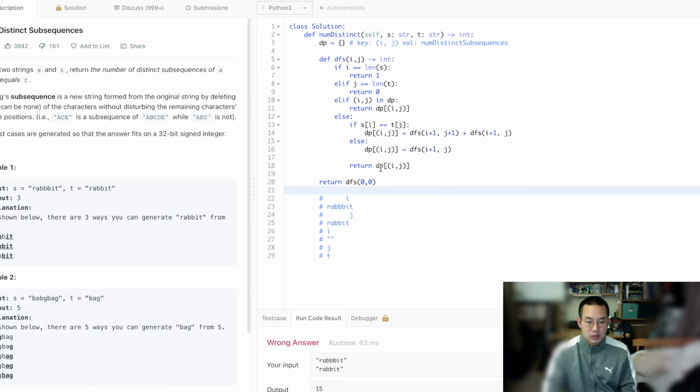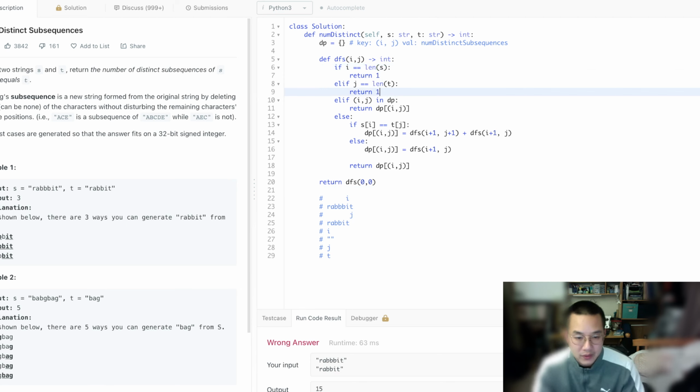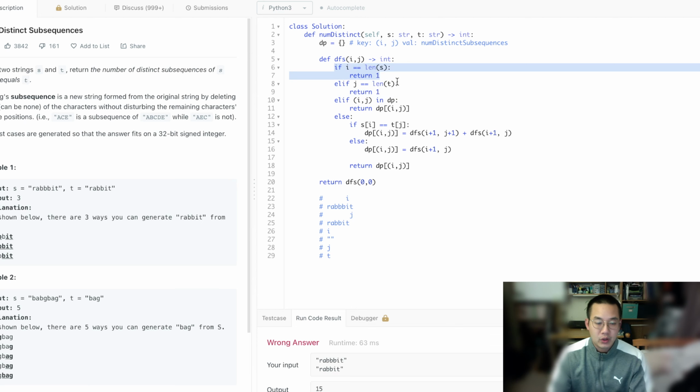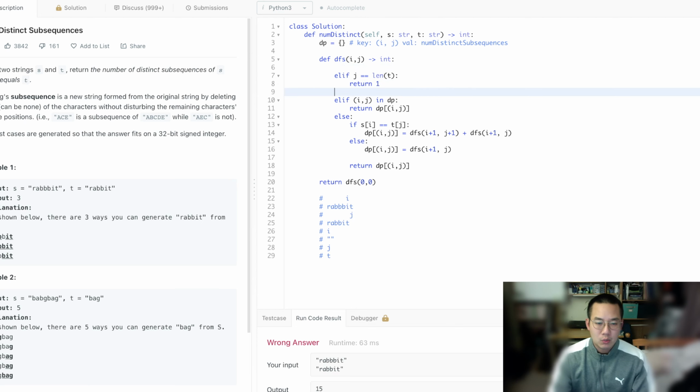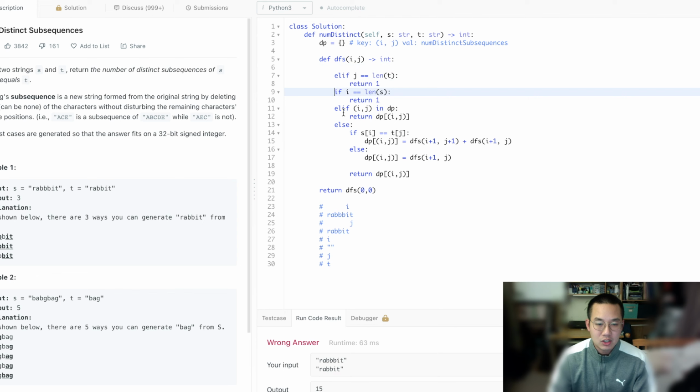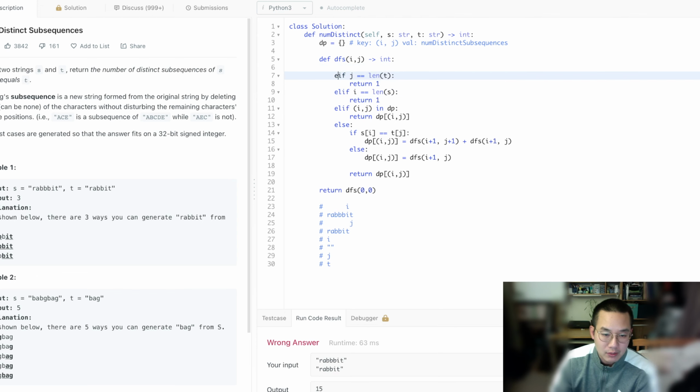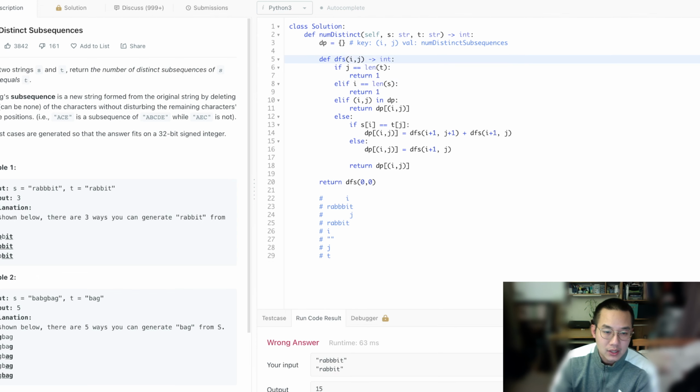Oh, we have an issue. Let's see. Whoops. It should have been, if j equals the length of t, return 1, because we're returning a number of distinct ways. I mean, j equals length of t rather than i equals length of s, which I messed up on.